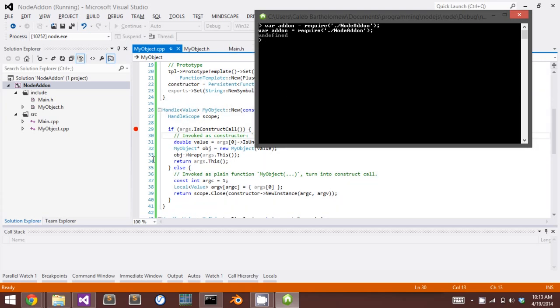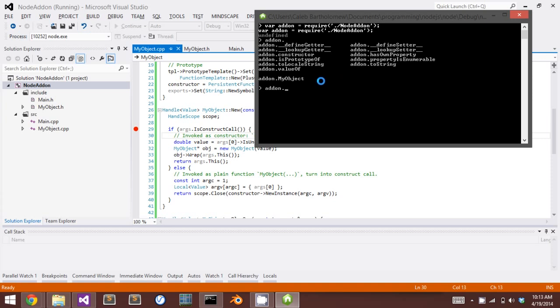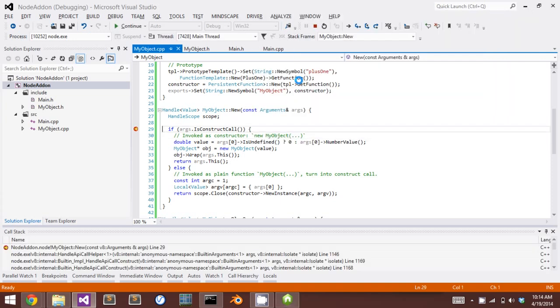We can now break every time we create a new object. We say addon, and using the completion, we can see we have that MyObject. We'll create var o1 equals new addon.MyObject, and we see that we're taken to Visual Studio and we break in here.